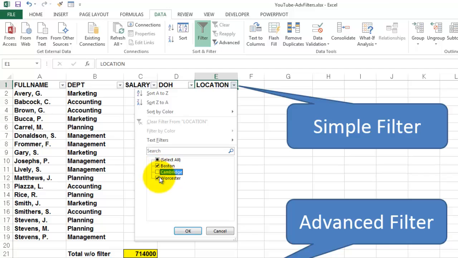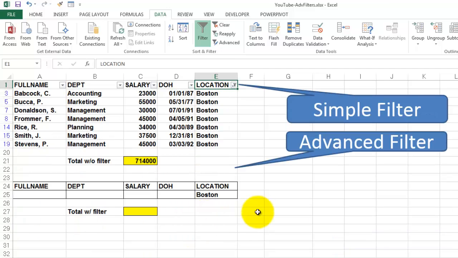Say you only want people from Boston, and you get just a filter for Boston. However, if you have total calculations at the bottom of your database, it will still total all the hidden rows between 2 and 19. If you don't want that to happen, you do need an advanced filter.